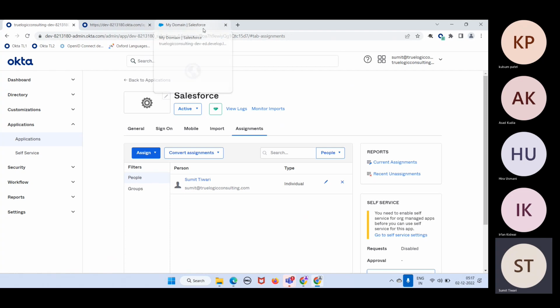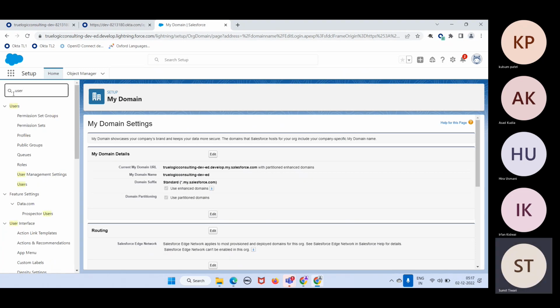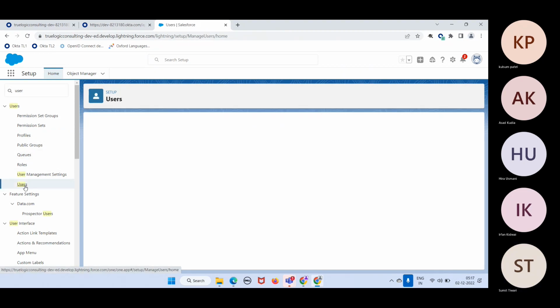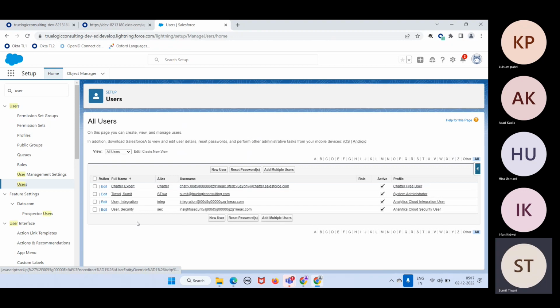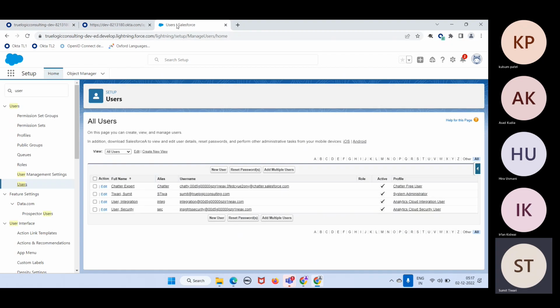So you will need to go to Salesforce, which is our application again. And in this box, you need to search for users, and you need to go to users. And you should be able to see a user with the username. So whatever user you have assigned, this value should match with one of the users in here. So for me, it matches.